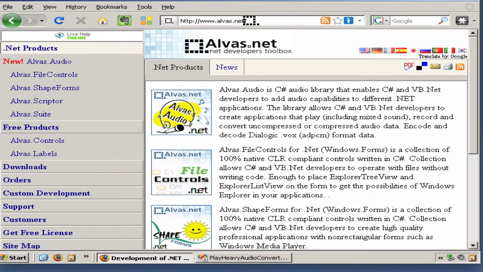Now, the first thing I want you to do is open up your browser and go to www.alvas.net. And as you can see here, we see the link for Alvas.Audio.